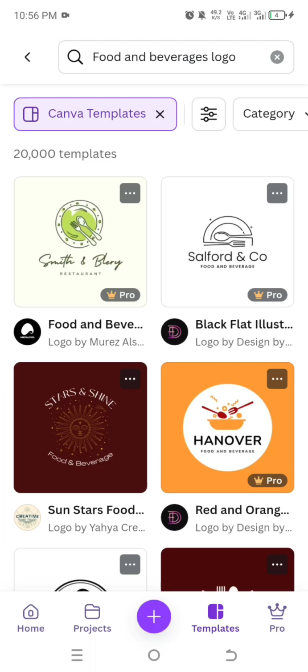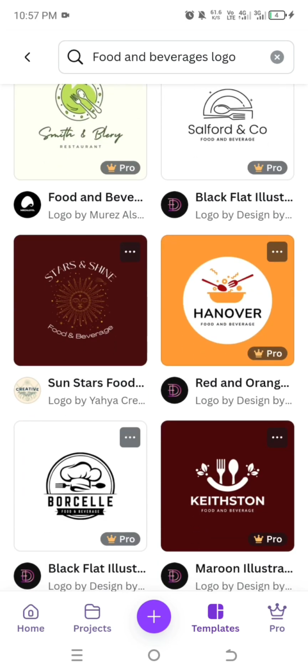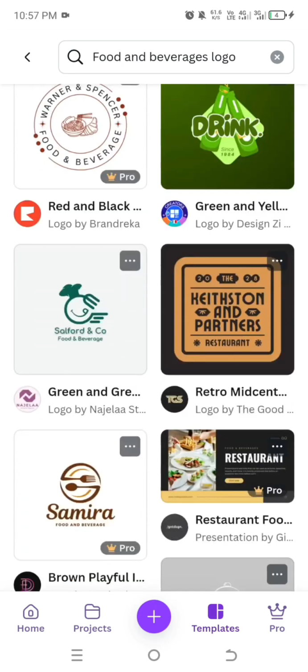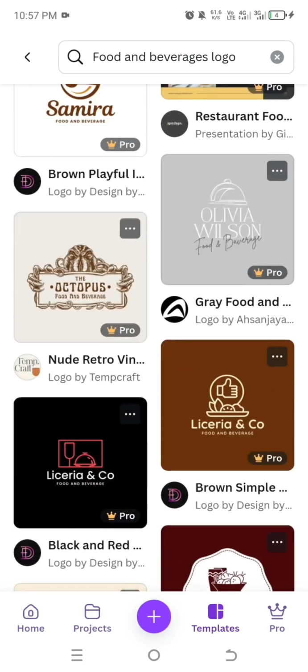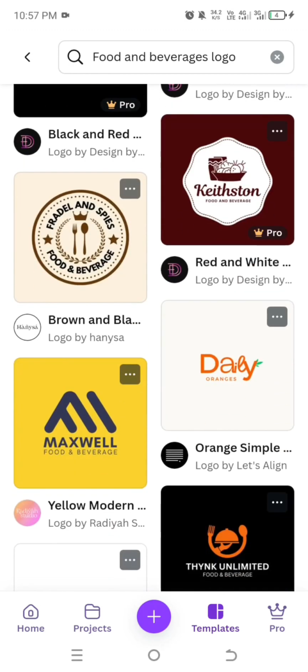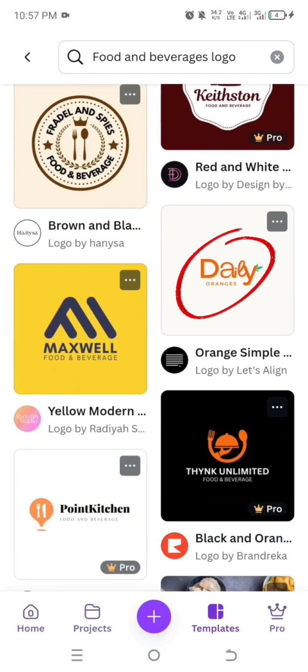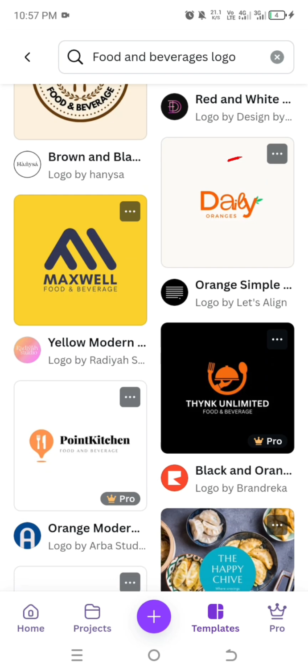So now the next thing you want to do is go through these logos, see the one that you like, maybe by the color, by the text, by the background, by the way they designed it. Just pick one out of these logos. I think I found the one we're going to be using. We're going to be using this one, the Daily Orange. So after finding the logo you want to work with, click on it and it will load.